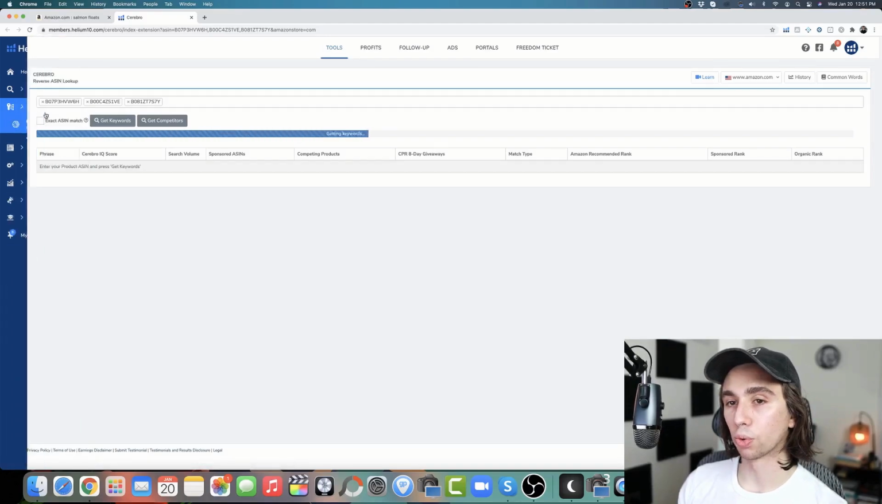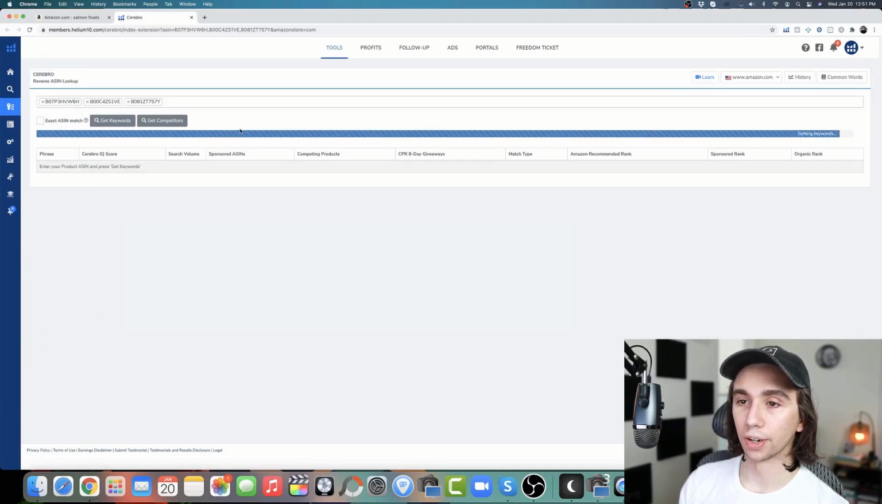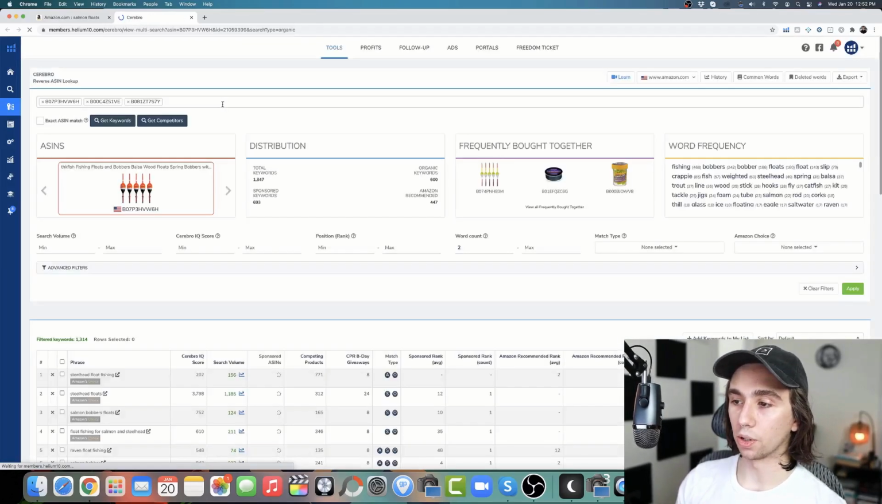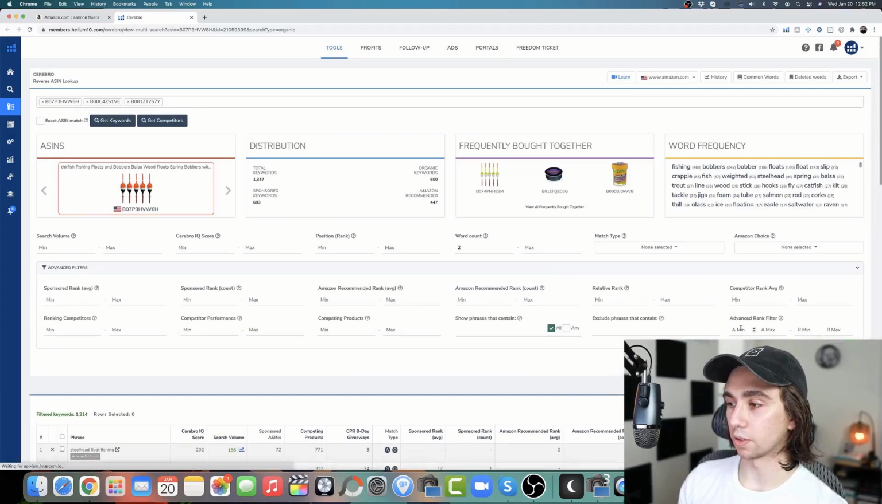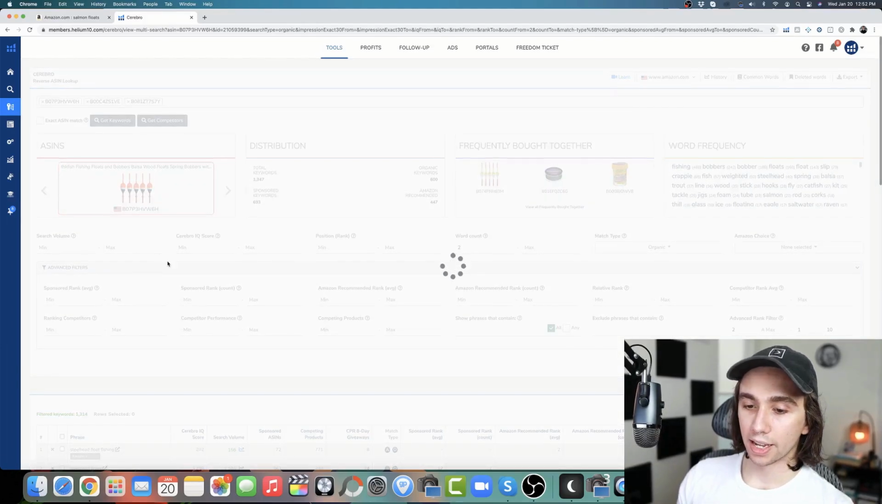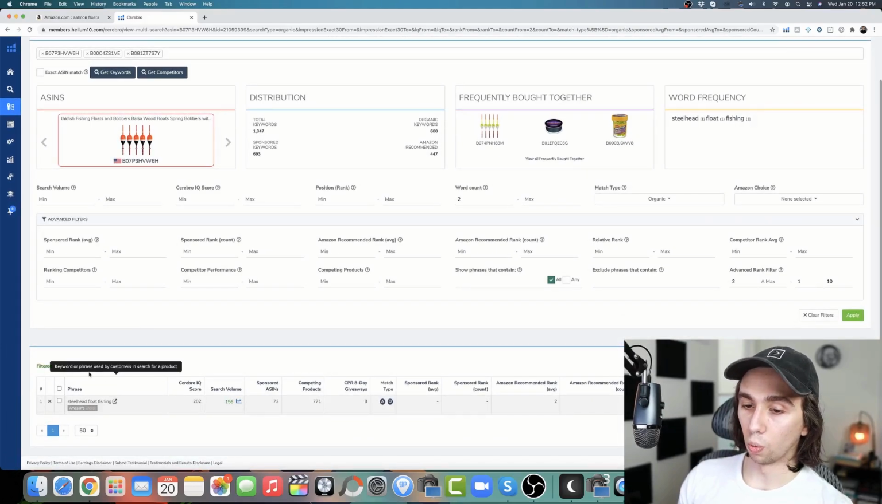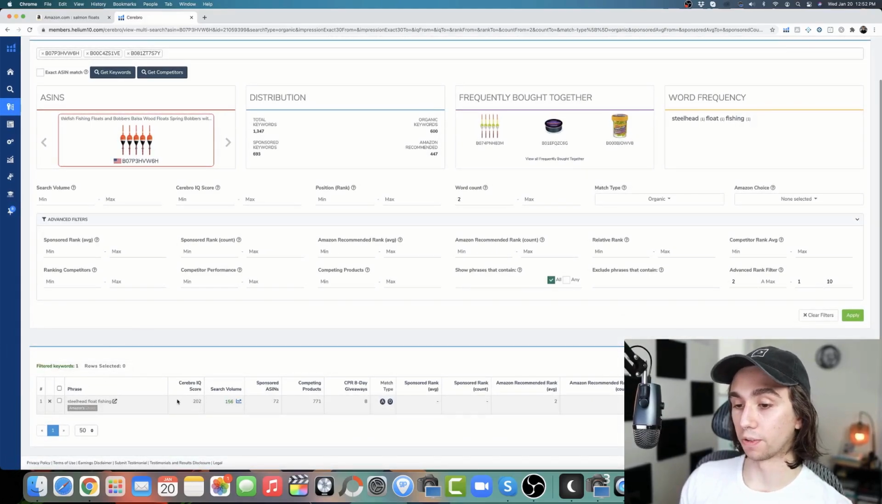You can see it'll pull you right into the keyword research Cerebro section, run those ASINs, and give you a list of keywords down below. Then maybe we could use something like their advanced rank filter to sort out all of the keywords that these three ASINs, or two out of these three ASINs, are ranking for organically. If we wanted to do that, it would look a little something like this. We'd come down to advanced filters. We'd say, okay, show me at least two ASINs that are ranking in the top 10 positions, match type organic, apply. And now we go from 1300 keywords to one keyword, and that's just steelhead float fishing.